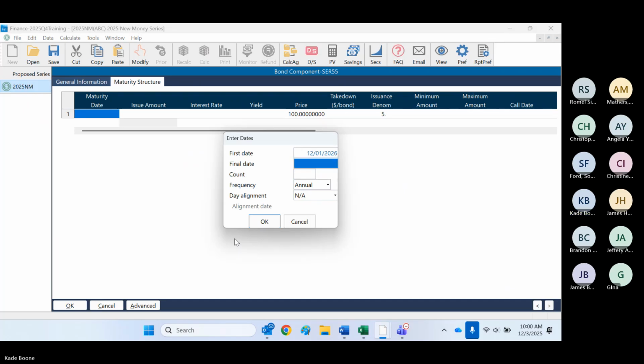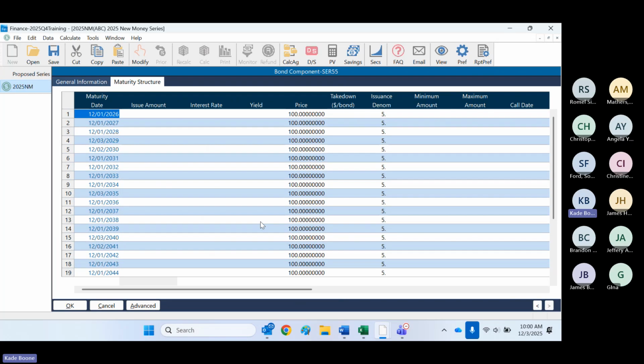And then we could say 12/1/26, say, and then 12/1/2055. Annual. If it's semi-annual, you'd make that change. This just means every December 1st. But you could say annually on the first business day, let's say, and you make that change.